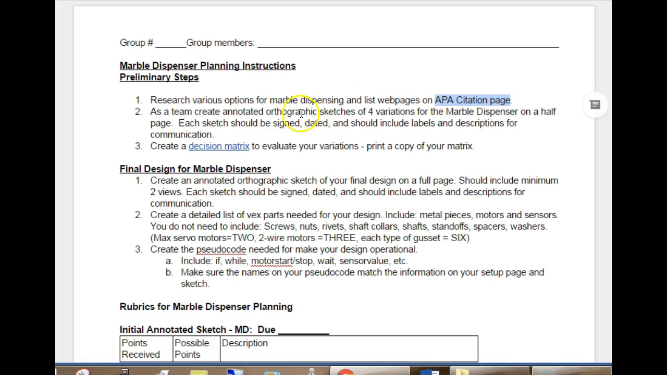Then you're going to go through and create 4 annotated sketches. I have isometric graph paper for you to graph these on. You need to get them and you need to create 4. They need to be good. And it says here each sketch should be signed, dated, and should include labels and descriptions. And if you have someone who's a really poor sketcher, don't have them make one. They don't have to be beautiful, but they need to convey the idea. If it's a really terrible job, I'm just going to reject it and make you go redo that one.